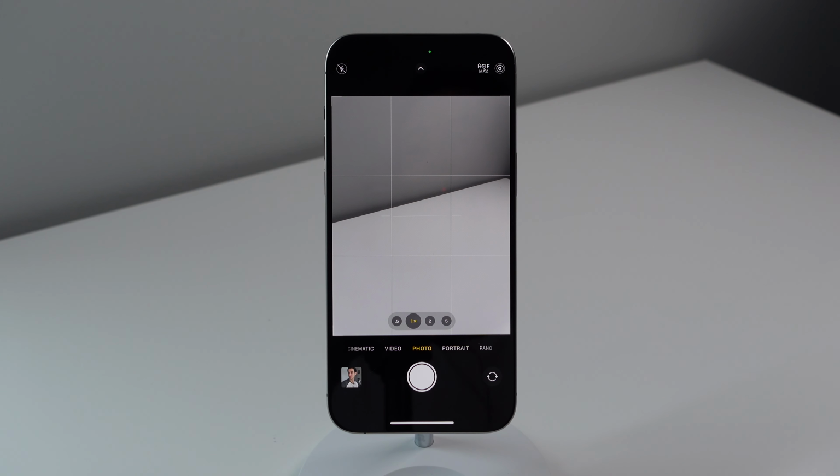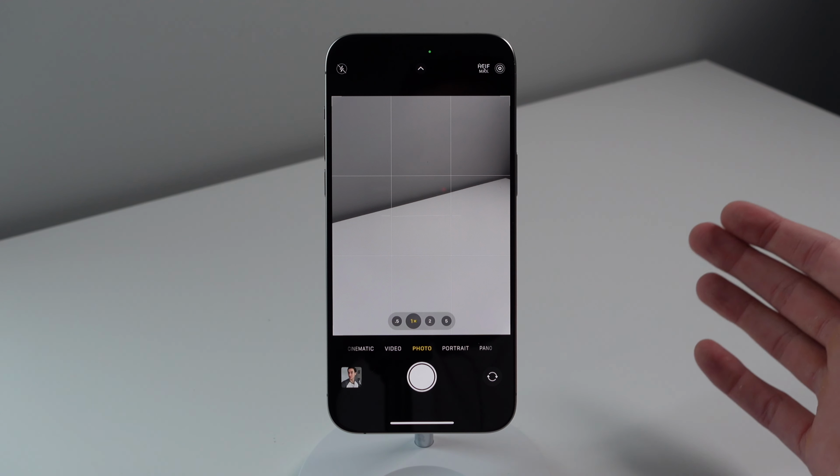So the first feature I want to talk about is night mode. I love using night mode on my iPhone simply because of how easy it is to use. You don't have to think about it, it just turns on automatically, and any scene is automatically going to get a lot brighter if you have night mode turned on. So like I said, it turns on automatically when the scene is dark.